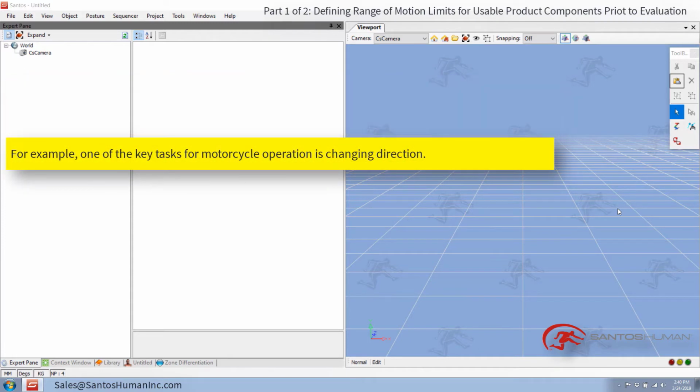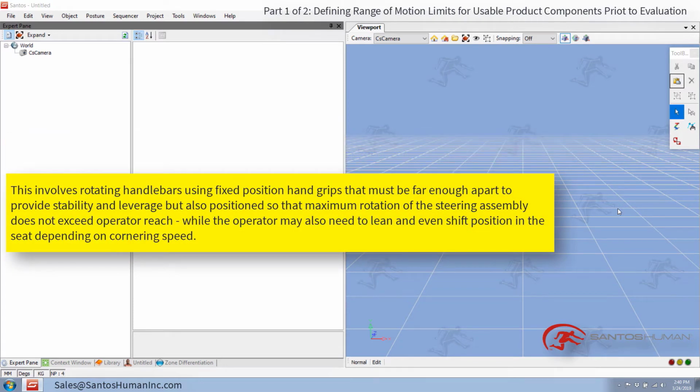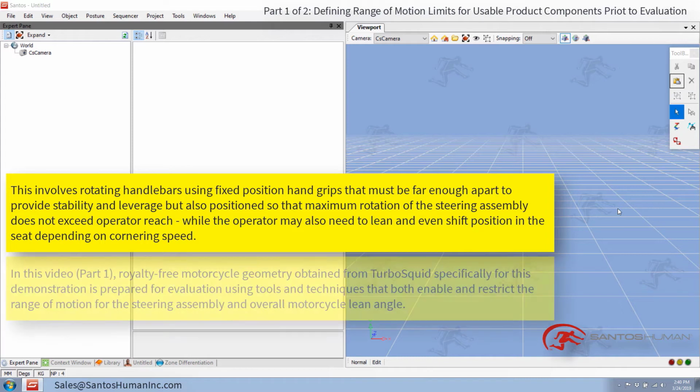For example, one of the key tasks for motorcycle operation is changing direction. This involves rotating handlebars using fixed position hand grips that must be far enough apart to provide stability and leverage, but also positioned so that maximum rotation of the steering assembly does not exceed operator reach, while the operator may also need to lean and even shift position in the seat depending on cornering speed.